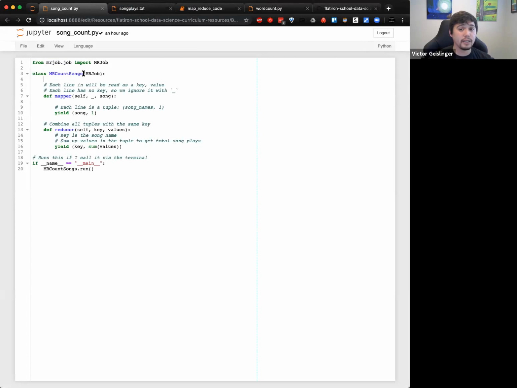You basically create a class, and this is true for Spark as well. I'm creating this MRCountSong, my own personal class, and I'm inheriting the properties of MRJob so that I don't have to recreate all of that. There's some extra background stuff in the MRJob class that I don't have to worry about. All I have to do is define a mapper and a reducer, and that's kind of it.